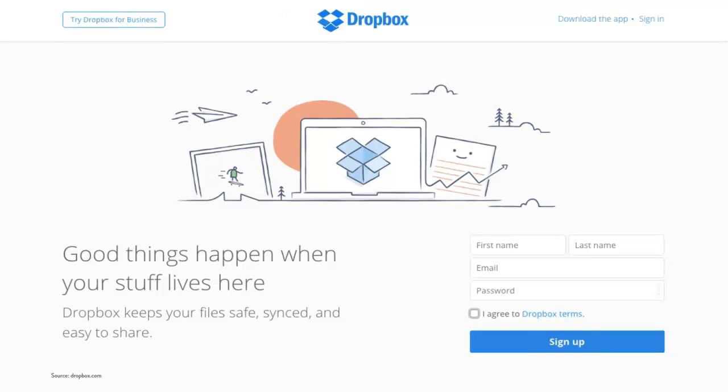Then this example with Dropbox, they're using the white space to highlight that sign up button. That sign up button is a really bold blue color. And they're allowing the white space around that form and that sign up button, giving the user a place to focus. They can look at that image, they can look at the text to the left of it, but really what stands out is that form and that button.